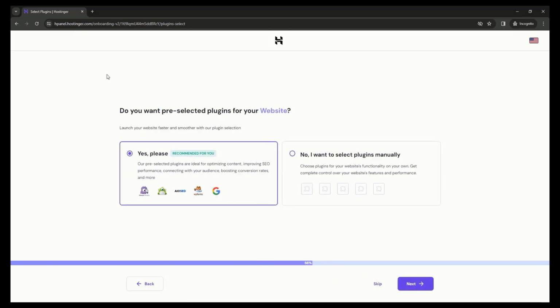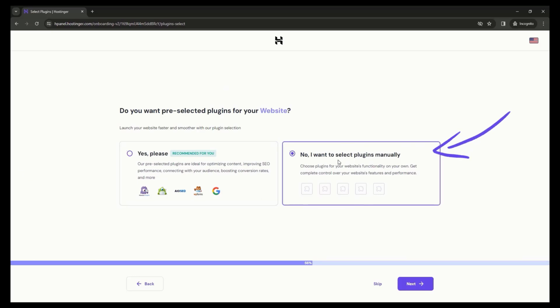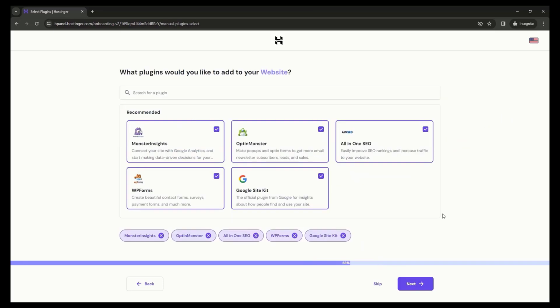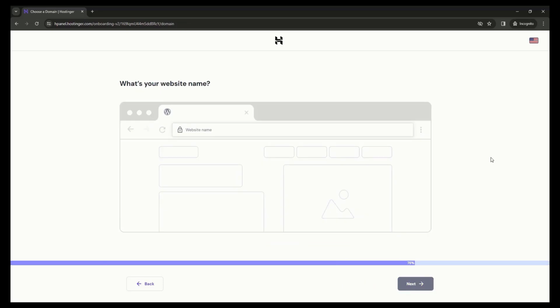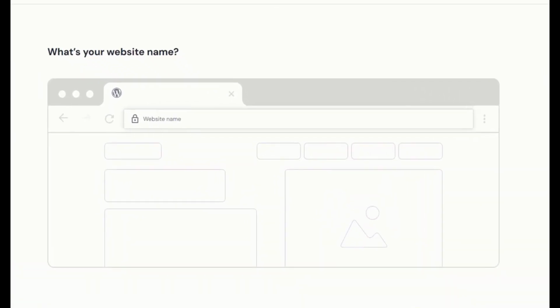Here it says, do you want pre-selected plugins for your website? No, I don't want it. So let's click on here. No, I want to select plugins manually, and let's then click on the next. Also, we can just skip this. So in here, it's asking what's your website name. Basically it's referring to choose your domain name. So let's select a name for our site.